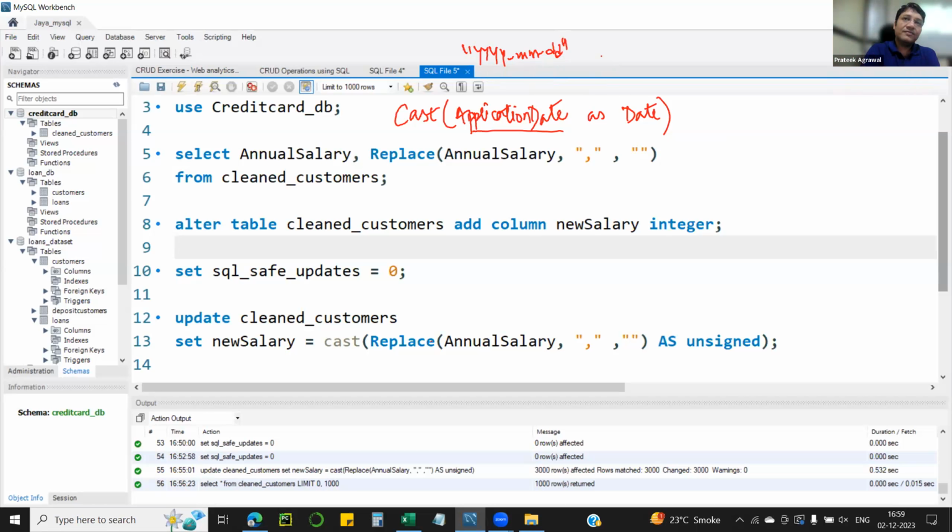So what I'm trying to say is that, let's say you imported a date field as text, but the date values were given in text also, in YYYY-MM-DD format, then you can still use cast. Got it? Understood? Yes, sir.